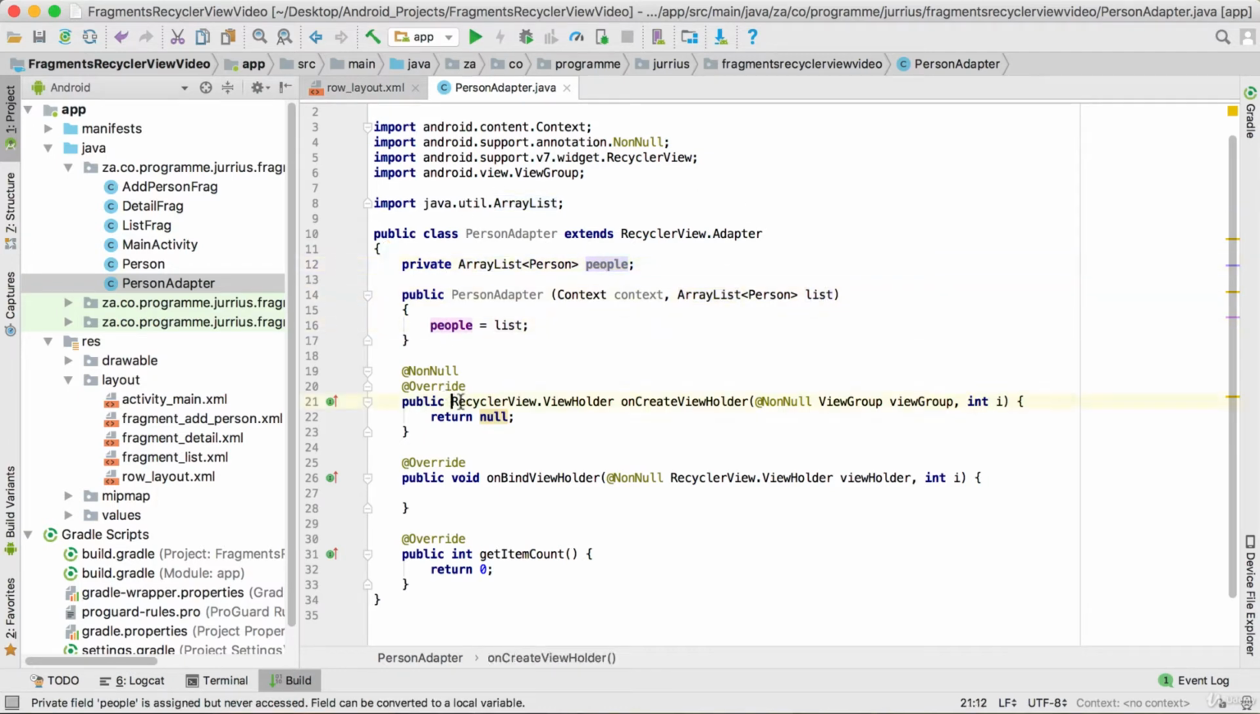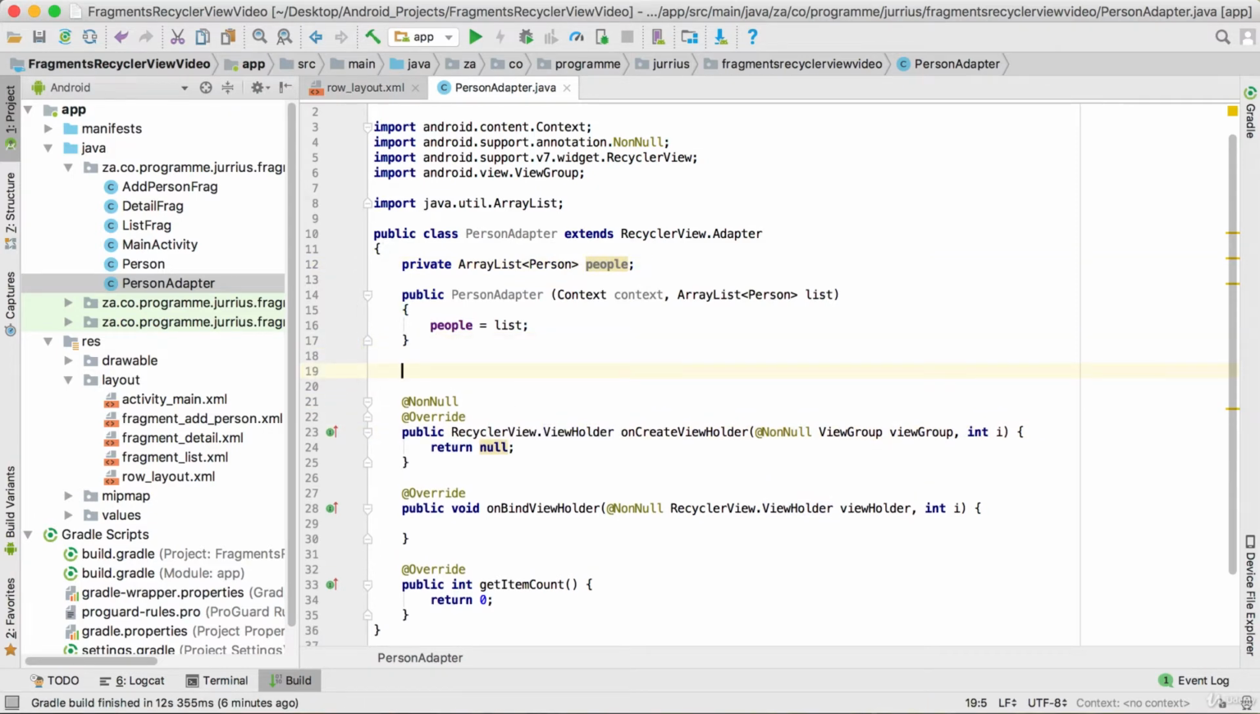Now instead of using the RecyclerView view holder, we will create our own view holder now. So I'm going to use public class, so it's an inner class, public class, and I'm going to call it ViewHolder. But now this view holder will be part of the person adapter class, not of the RecyclerView. But we will see that we will extend this RecyclerView.ViewHolder.